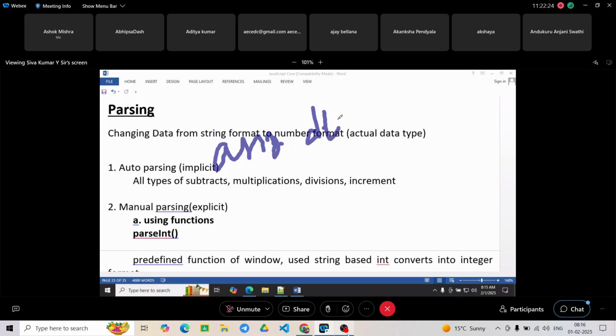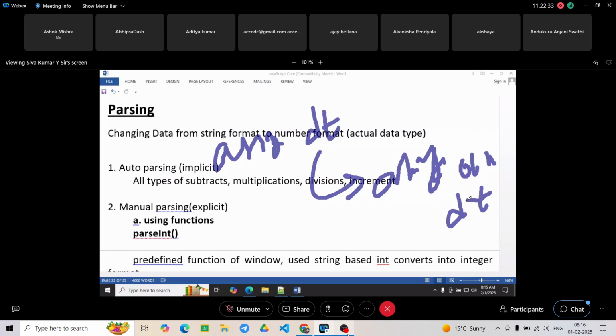So any one data type changing into any other data type is called typecasting. Which data type, sir? Any of them. In every programming language, on average, 8 data types are available.